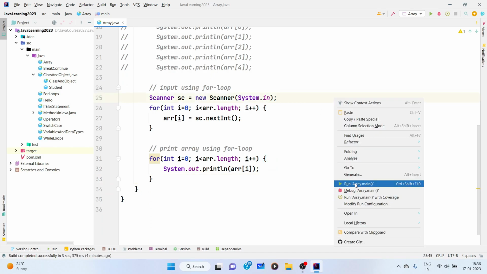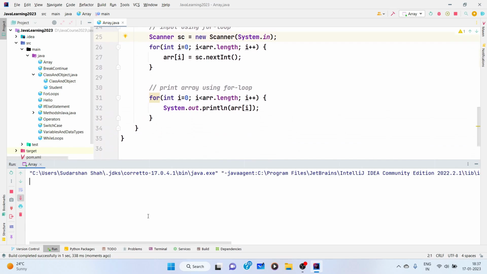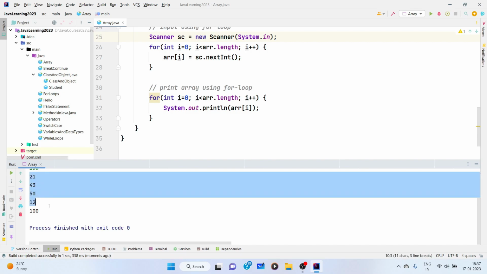Now let's try to print it. First we need to provide some input. So I provide 21, 43, 50, 12 and 100. So 5 elements are done. Now when we click enter, the 5 elements are getting printed.